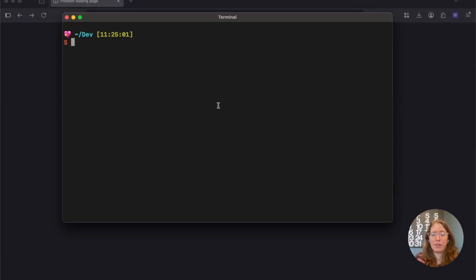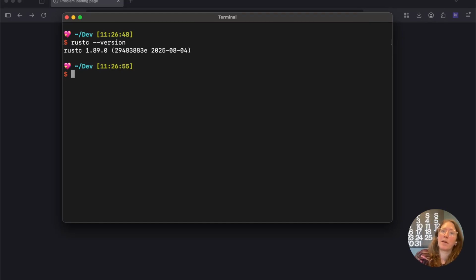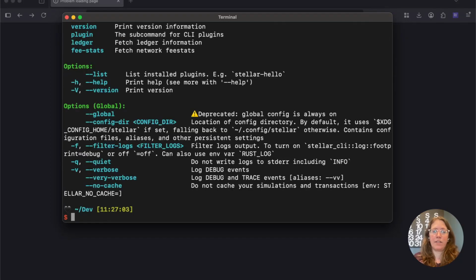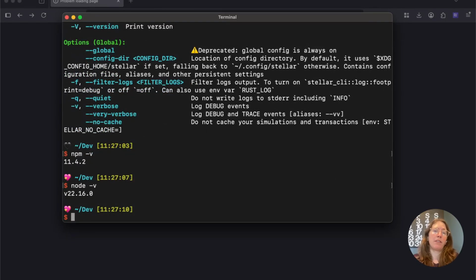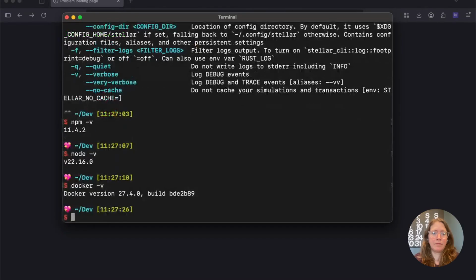Some of the prerequisites: I need to make sure I have Rust. So I have the Rust C version, I have a Rust compiler on my machine, and I need to make sure I have the Stellar CLI. So I've got that. I've got npm. I've got Node. And to install these prerequisites, they're generally the same as the Stellar CLI, and you can use the docs for the Stellar CLI for installing these prerequisites and getting the Stellar CLI installed because you'll need it. And I need Docker. And so I've got my prerequisites all set.